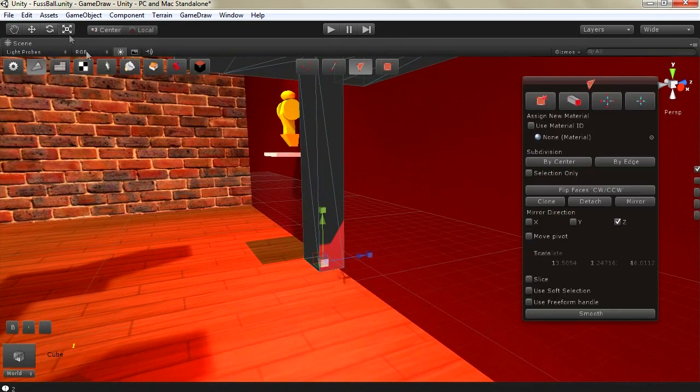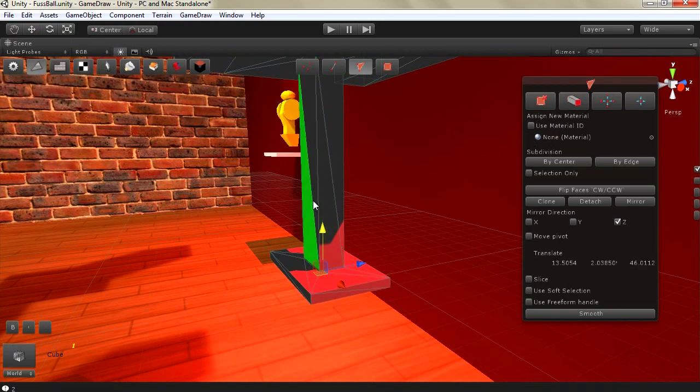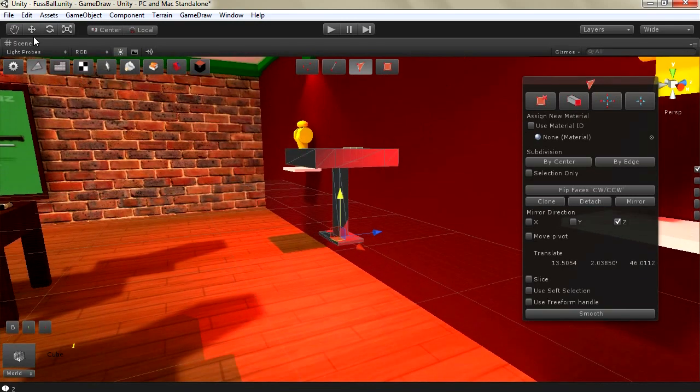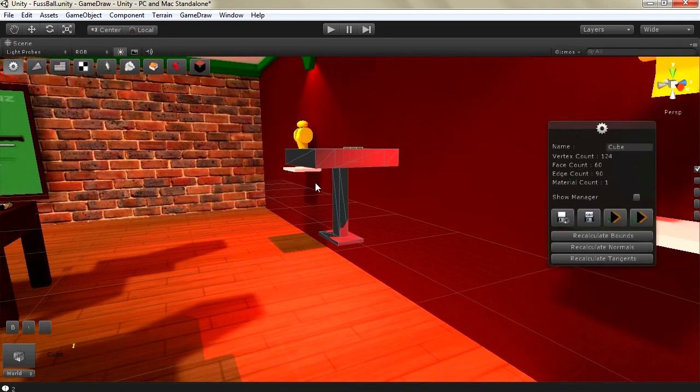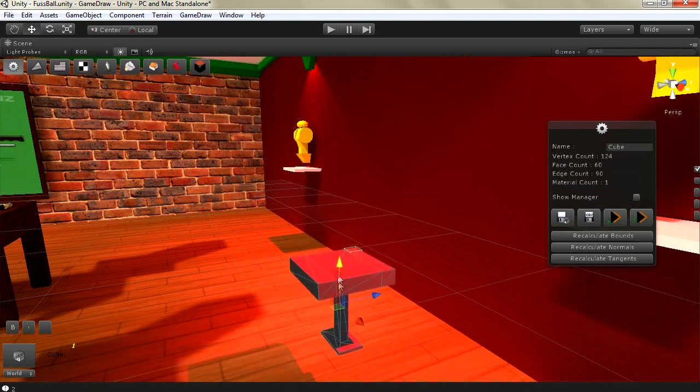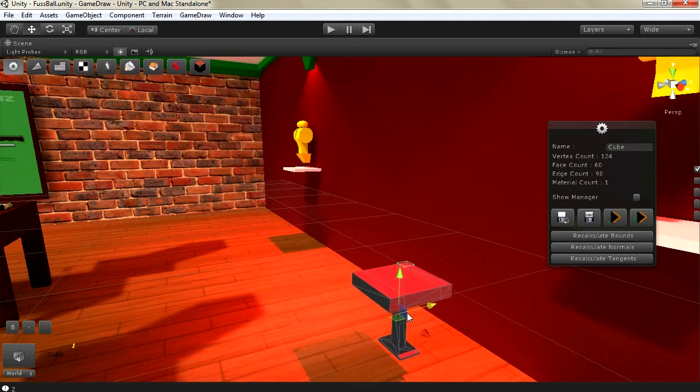Let me do another extrude, and another one. Now we have a small table. Let's first position it in our scene.